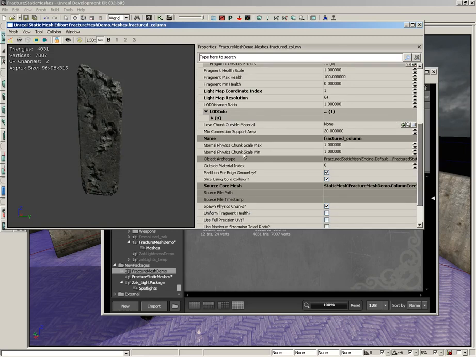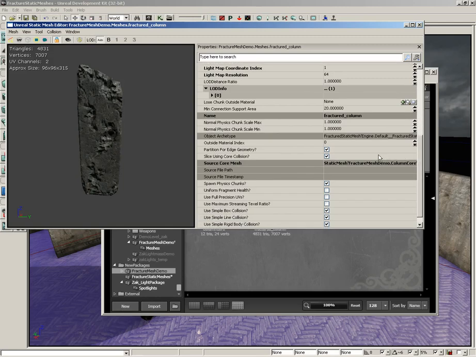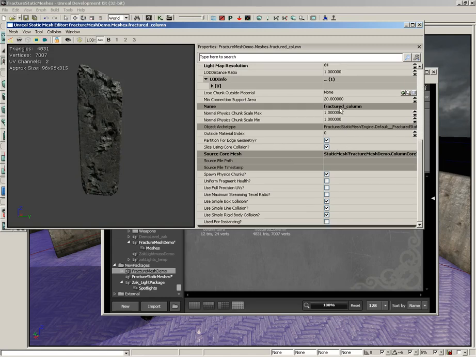Now, let's slide down from here. We've got a couple of other things. We have normal physics chunk scale, max, and min. By normal, what they mean is when a physics chunk breaks off from something other than an explosion, such as gunfire. You can give a random value here if you want your physics chunks to come off at different sizes. As we move down from here, you can slice using core collision. This is on by default, and this means that since we put a core in there, you'll get a nice change in your shape to make way for the core. Then there's whether or not you want physics chunks to be spawned. If you switch this off, you won't actually get those individually reactive physics chunks. Your pieces will just appear to vanish, really.